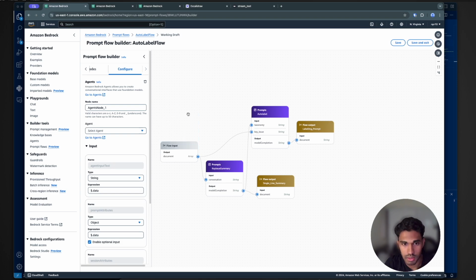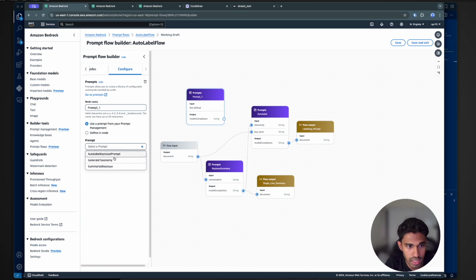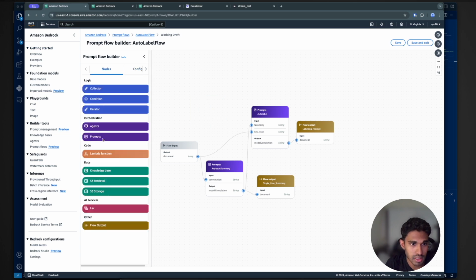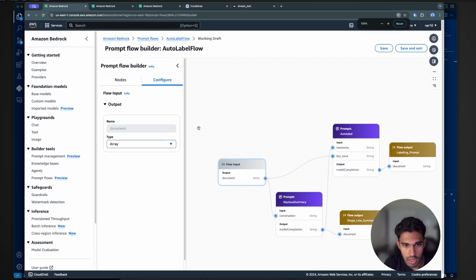In this case, I'm using a prompt node where you can define an input, select a prompt that you have defined, and send that to a model to get a model completion. Then you can link that to a different node. It's a little bit like make.com if you've ever used that. It allows you to link different components in this no-code GUI, sort of doing what LangChain does with a chain.